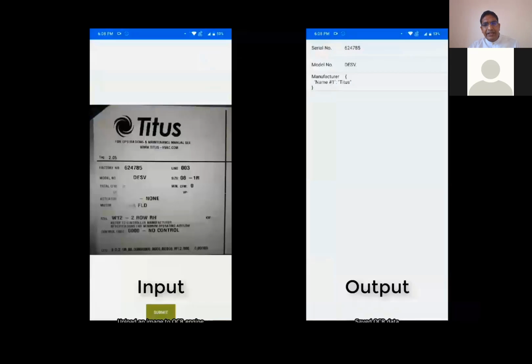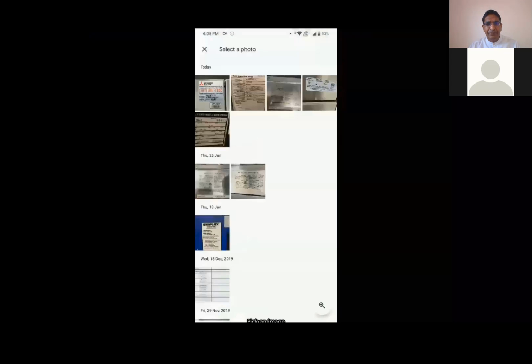And when this is processed automatically using machine learning, you will realize that it has not just extracted the relevant text from the entire image, it has also mapped the text to specific categories, like Titus is the manufacturer, Desvi is the model number, and then 624785 is a serial number. Although in the image it is categorized as factory number, the intelligence has been built in so that it can categorize specific data to specific fields in KTrack mobile app. Let's look at some more examples here.